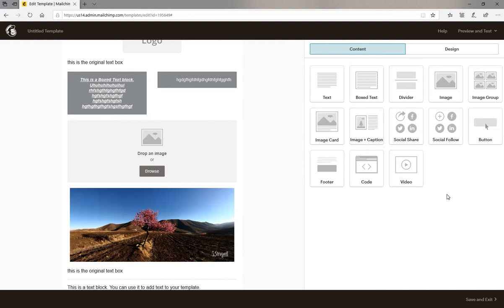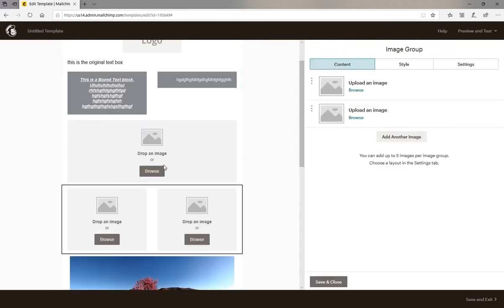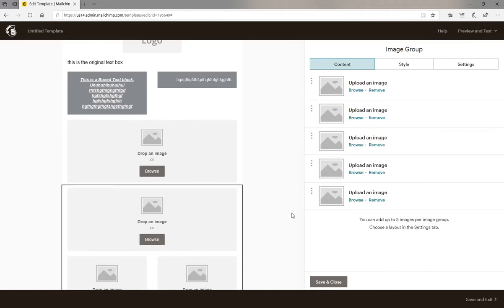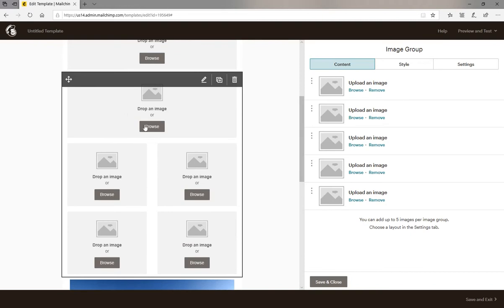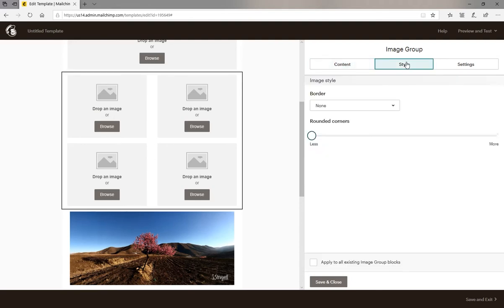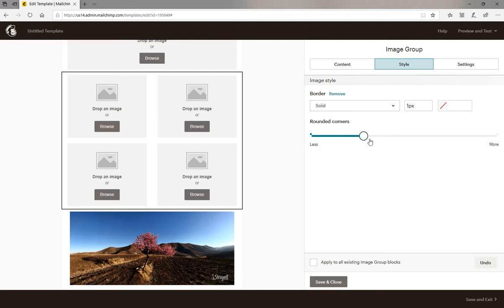If you want to do a number of images, then just slide in an image group. It automatically gives you the option of 2 side by side, but you can add 3, 4, 5 images if you want, and it will arrange them in a certain way. If you want to take one out, press Remove, get a nice picture window of 4. If you go to Style, you can arrange to put a border around them. I don't usually bother with stuff like that. You can round the edges.